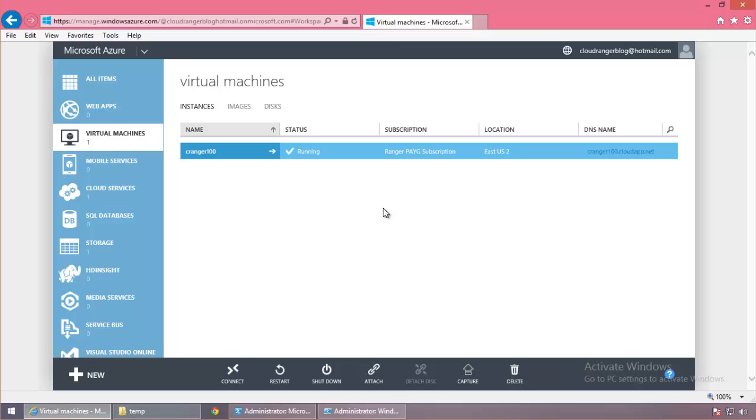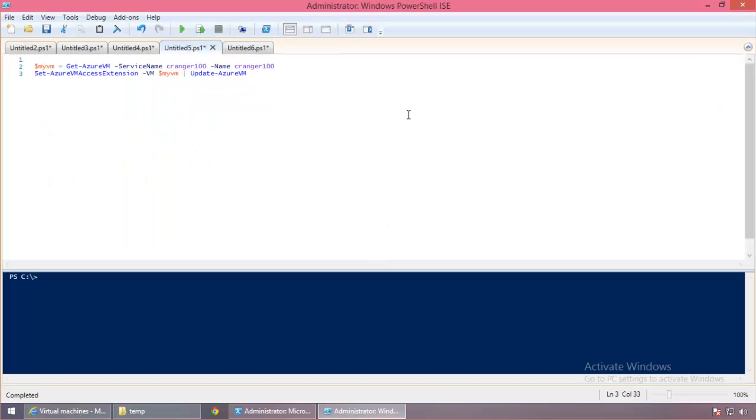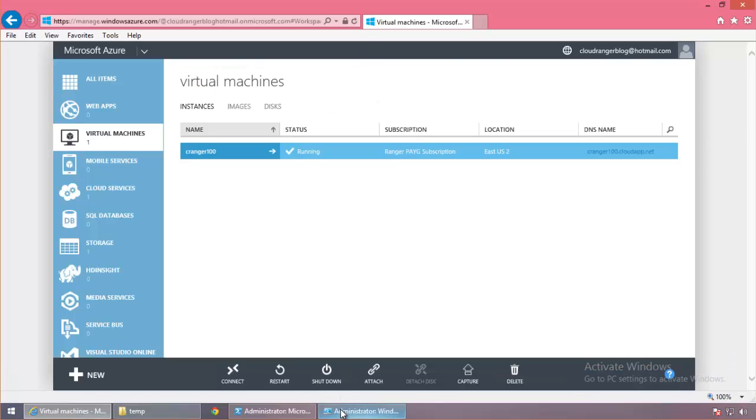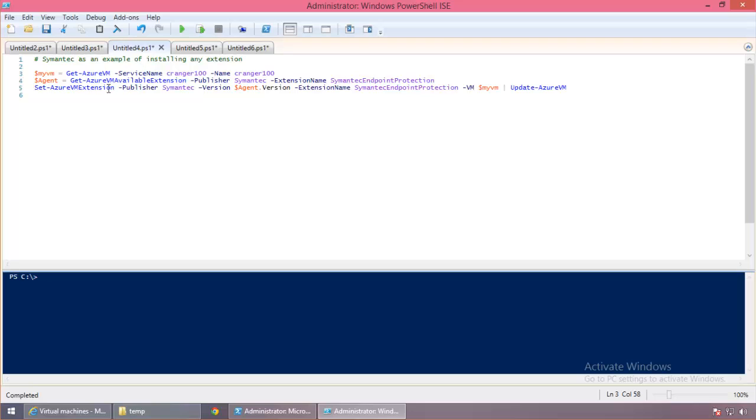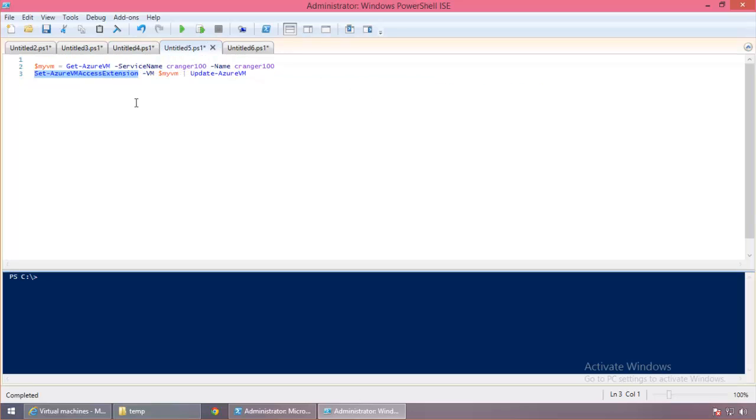There's another cool way, and that is using this extension, the VM Access extension. The way the VM Access extension works is you take the VM object here, cranger100, and you just run this commandlet, Set-AzureVMExtension with the VM, and update it, with no other parameters in there. This is also a perfect example of one of those extensions which has built-in commandlets. For example, when we did the Symantec, we did not have any built-in commandlet. We just ran that Set-AzureVMExtension and put the Symantec here, and that was good to go. Okay, with this extension, we are not going to install that extension. What this commandlet does, or similar commandlets for several built-in extensions will do, is that it will go and install that extension for you and then run the command for you.